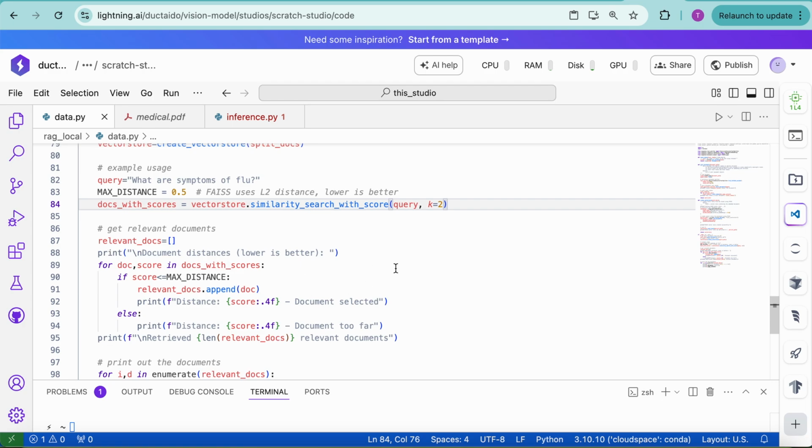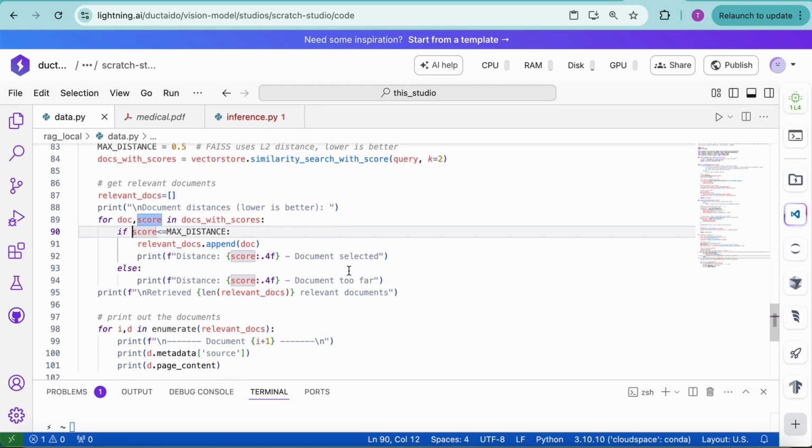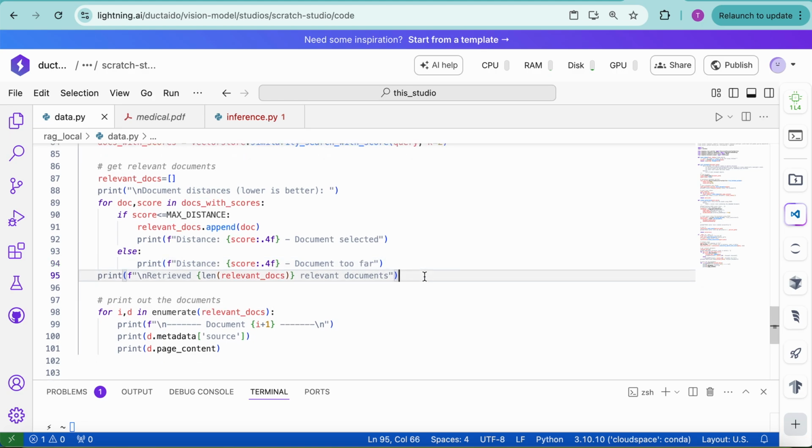So we will print out all the distances from these two documents to the question. If the score is less than the maximum distance, we will accept this document and append it to the list of relevant documents. If not, we simply print out that the document has a large score or it is too far, and we don't select those documents. And at the end, we print out the number of relevant documents that we select.